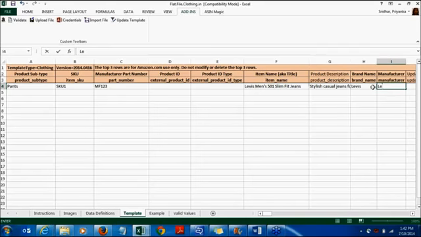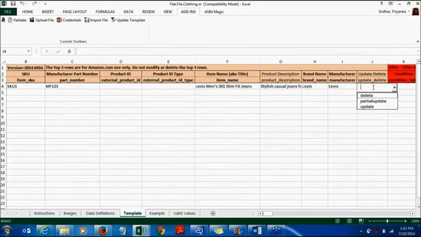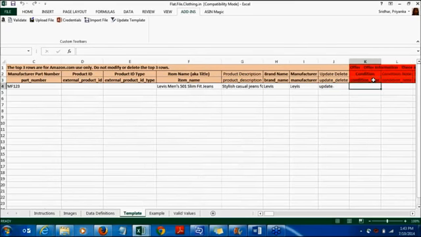Manufacturer name. The update delete field will always take the value of update even if you don't update anything because you are updating the listing. Condition type will always be new because you're only allowed to list new products on Amazon.in.